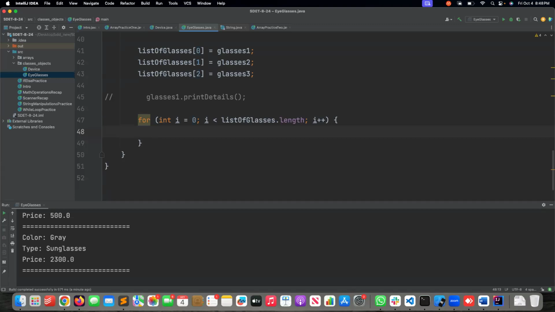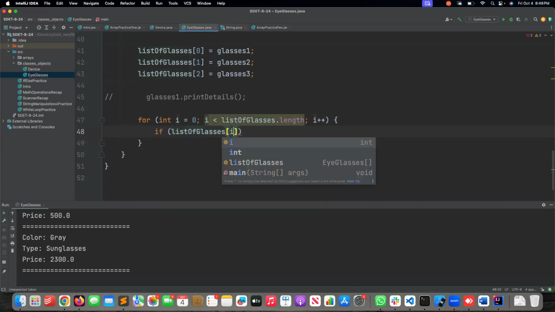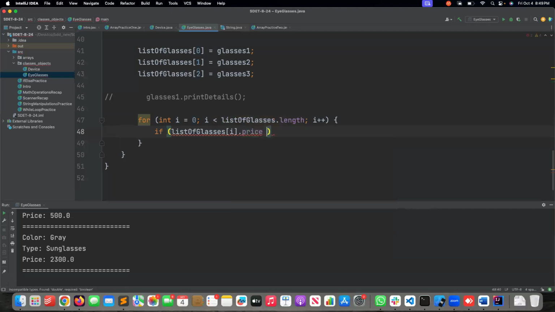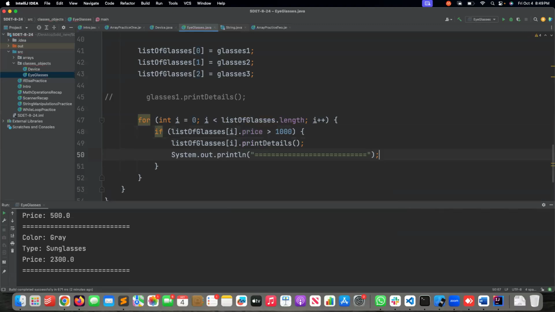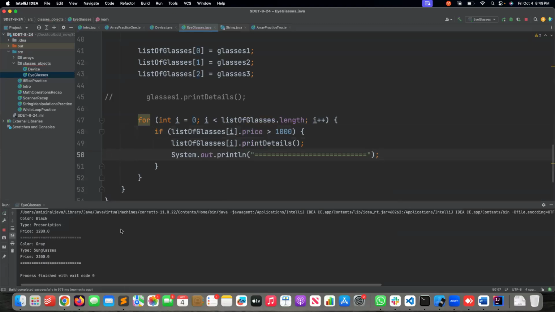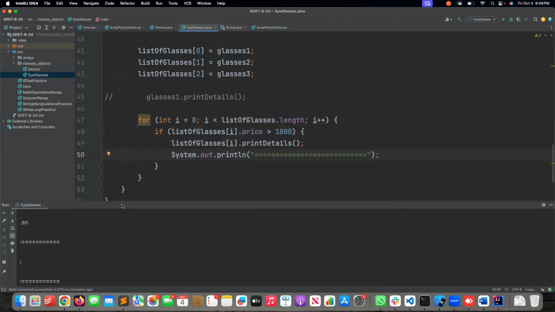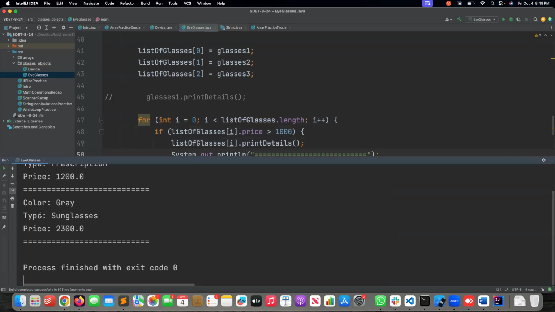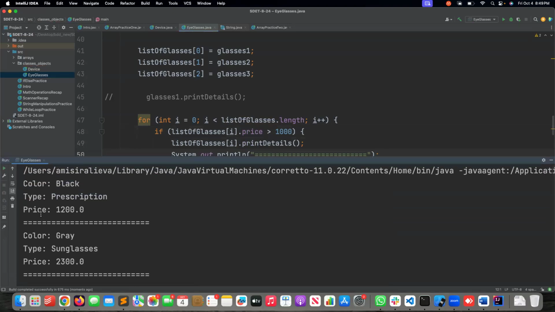Yeah, do I check if the price is more than 1,000? If the list of glasses, the glasses dot price, right? Price bigger than 1,000, then print. Yes. Cool. See, now it printed the glasses whose price is more than 1,000. Cool.